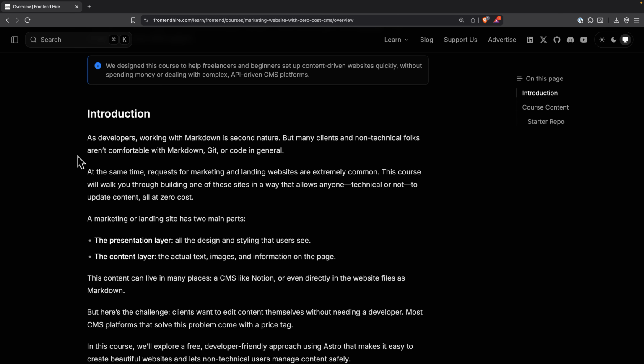And if you're a developer, you already know how to work with Markdown. You might have seen those README files that you write on GitHub. And in fact, most of the blog posts out there can also be formatted in Markdown. But your clients and the other non-technical folks might not be comfortable working with Markdown, Git, or code in general.